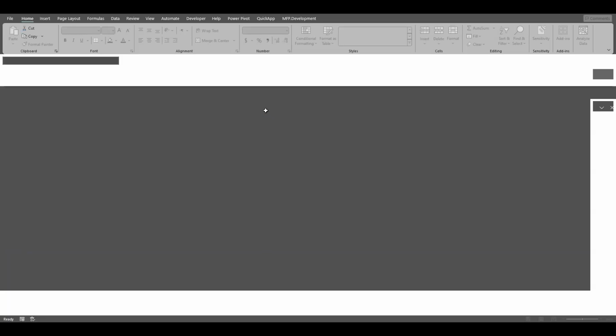Everyone, in today's video, we'll talk about QuickApp's locking mechanism and explore how to set it up. As always, let's begin with our example. I'm opening the sales budget application we created earlier.